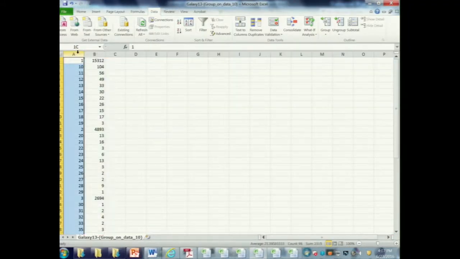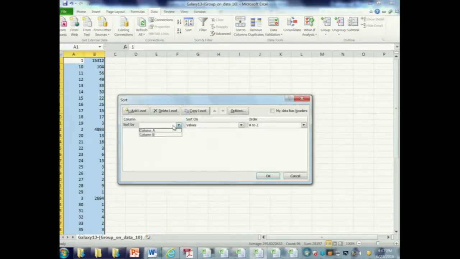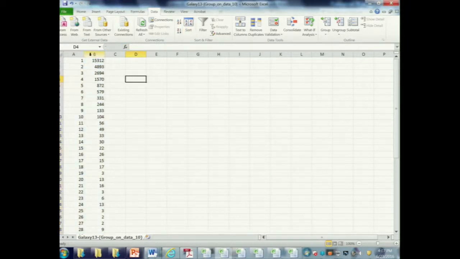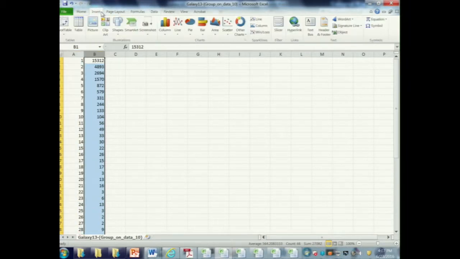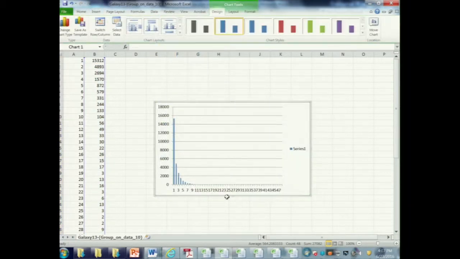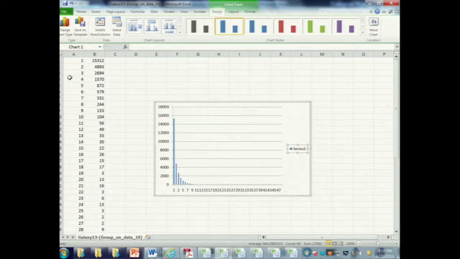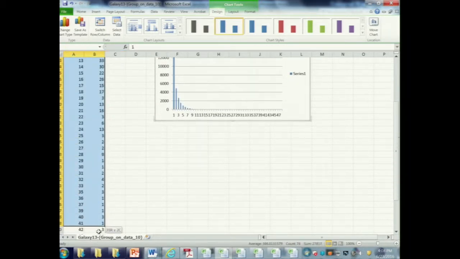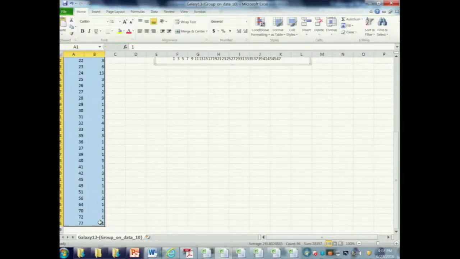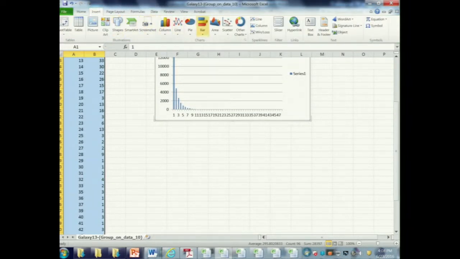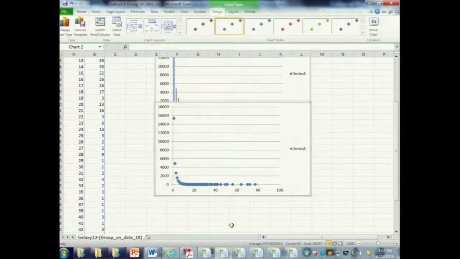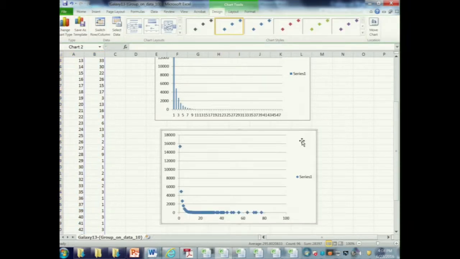So let's save that. Dump that back in here. Sort that by column A. And then this should be the number of genes with. So we could make a plot like that. There's that plot there. Or we can make a scatter plot, whatever you want. Similar kind of thing. So there you go.